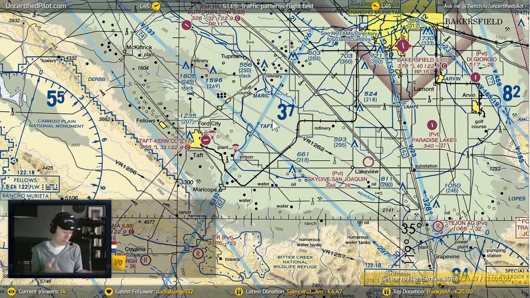Same goes for the cruise checklist and the descent checklist, which I forgot again. I did do my climb checklist, but then as soon as I did that, I totally forgot and got involved in where's Bakersfield, or I need to stay straight and level, and well. So again, that's something that I need to improve.